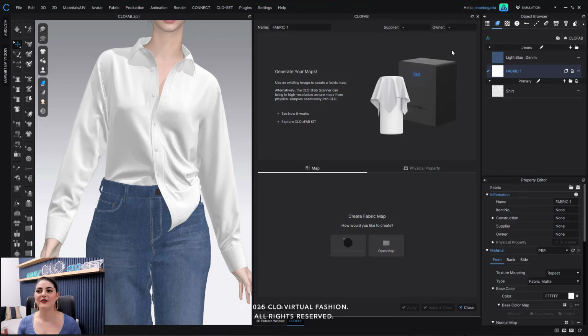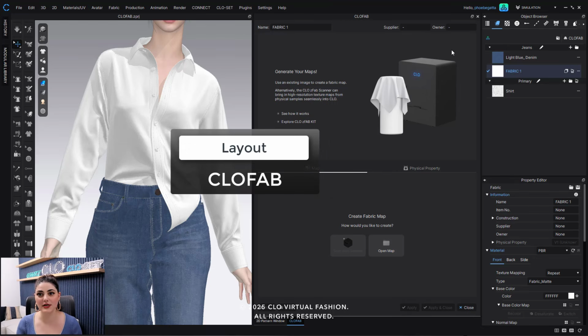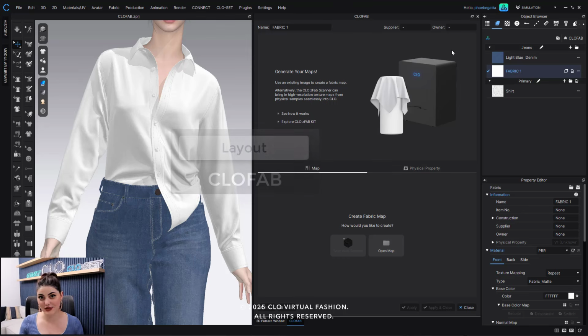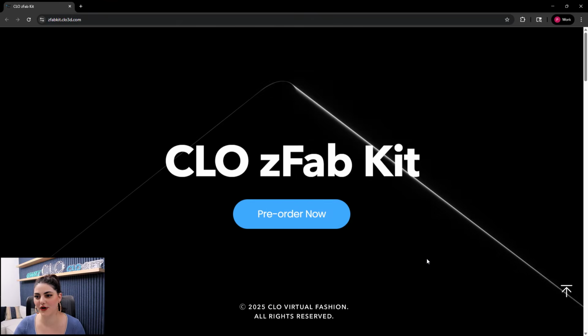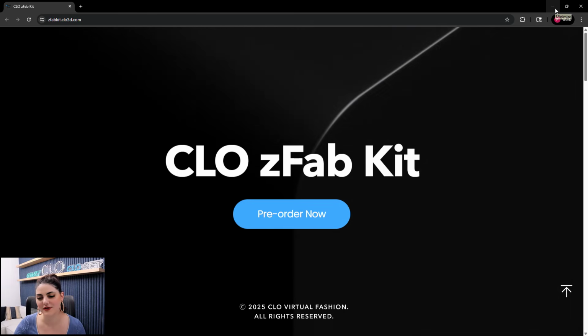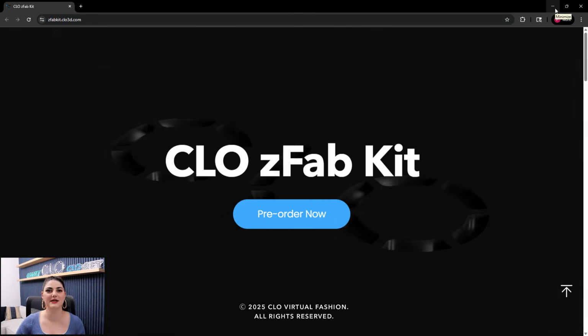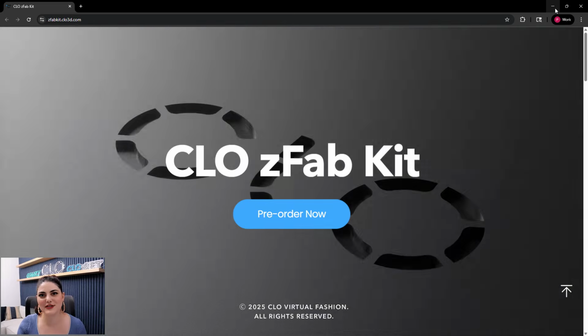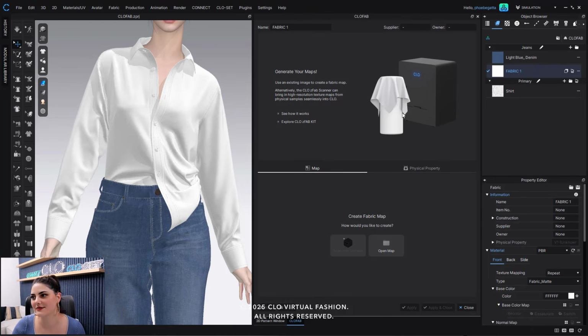Now, fun fact about Clofab is it will connect. It does already, but once you have the new zFab kit, it will connect to it. You just need the new zFab kit for it to connect. If you want to learn more about that, or if you just want to explore CLO zFab kit, click on this and you can see right here all about CLO zFab. You could pre-order now and everything. So that's just fun. We're not going to dive too deeply on that because when everyone gets their zFab kit, we're going to have a whole video about that.